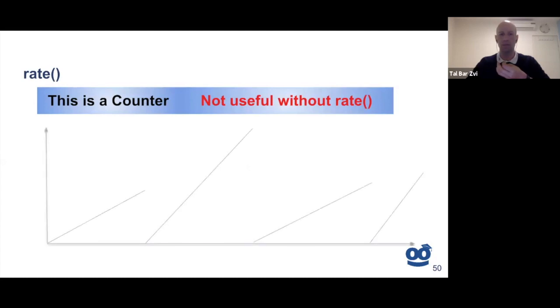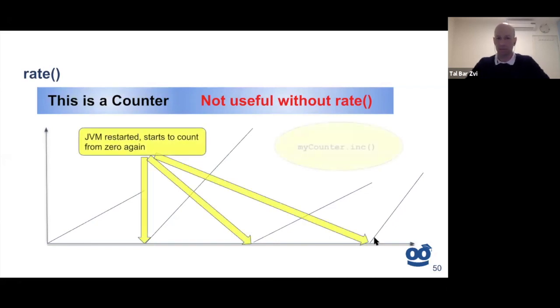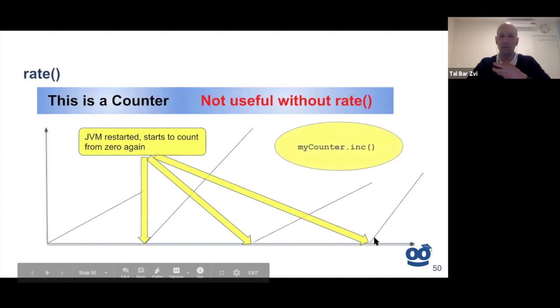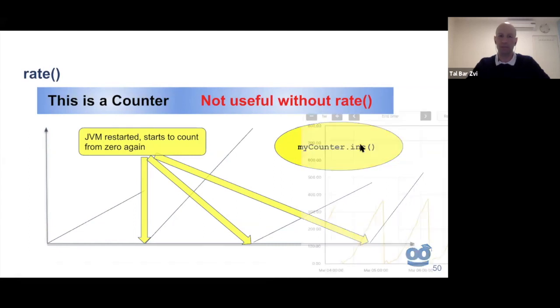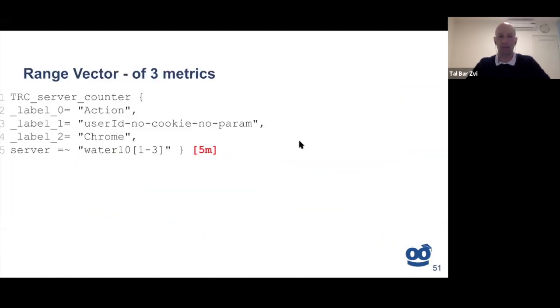Let's see what happens when you look at a counter. You see that your graph goes up and then resets, goes up and then resets, goes up and then resets. So you cannot use it. It's not useful. You don't know what the rate is. And it happens because it can only increment. So how do we get, actually we saw this graph, right? We saw this counter already. How do we get from the counter to a rate?